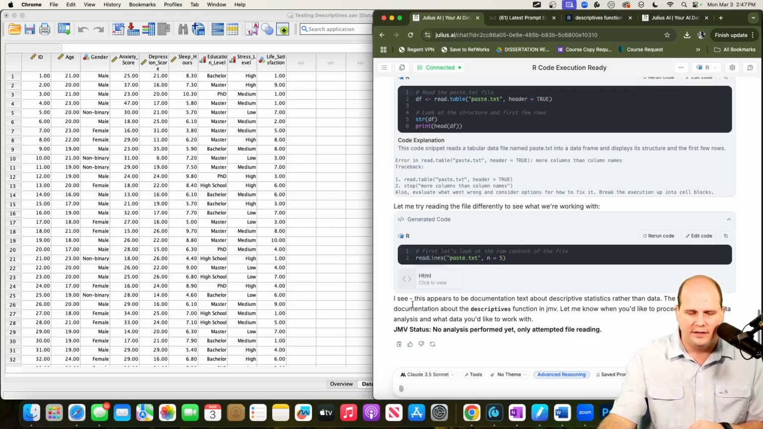So I'm looking at the final result here. This appears to be documentation text about descriptive statistics rather than data. The file contains documentation about the descriptives function in JMV. Let me know when you'd like to proceed with the actual data analysis and what you'd like to work with.